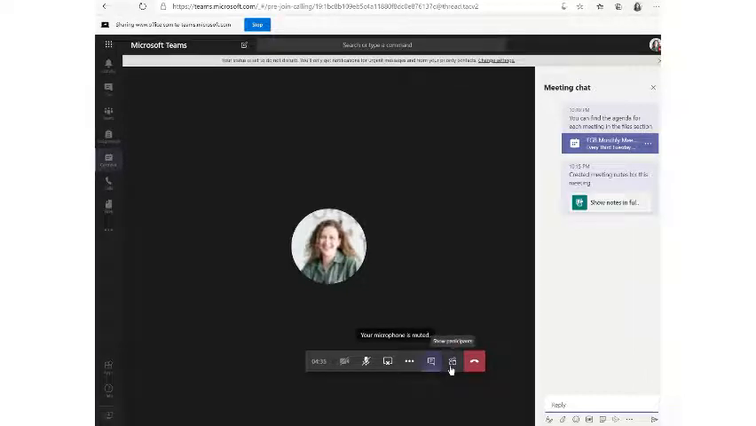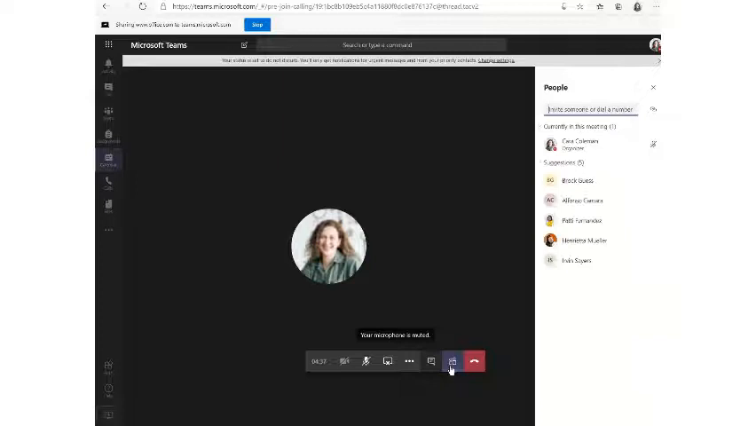You can also show the participants to see who is in the call. You'll be able to see who's currently in the meeting as well as those who were invited. That way you're able to see who is attending the meeting. When your meeting is over, you just need to hang up by clicking on the red phone button.